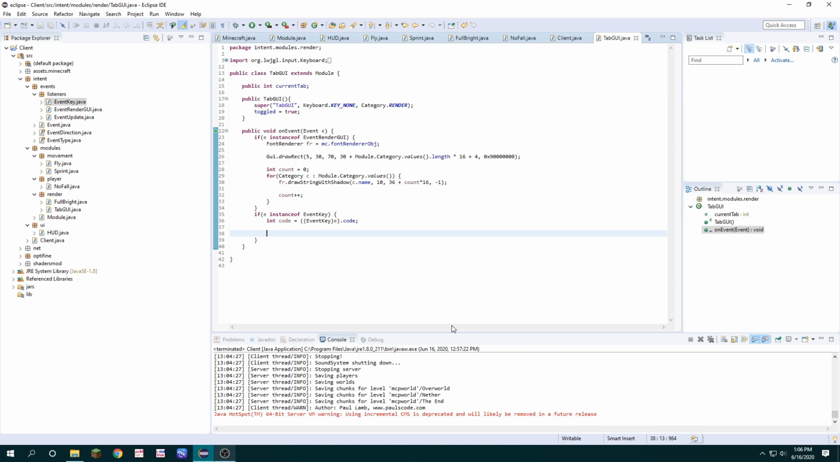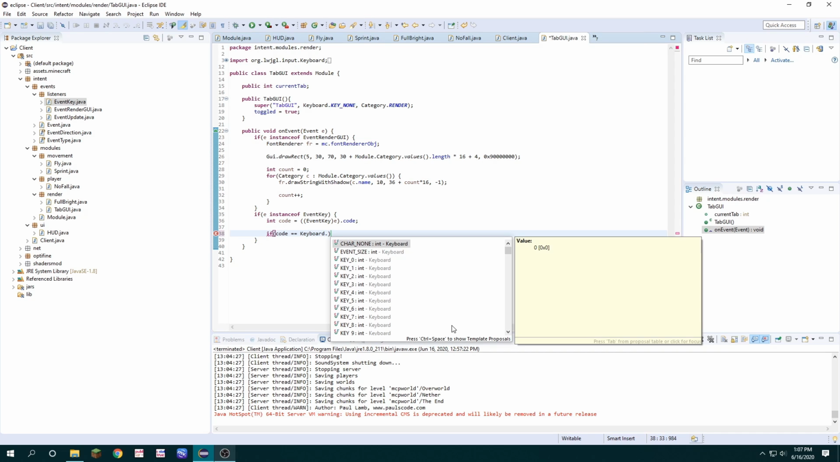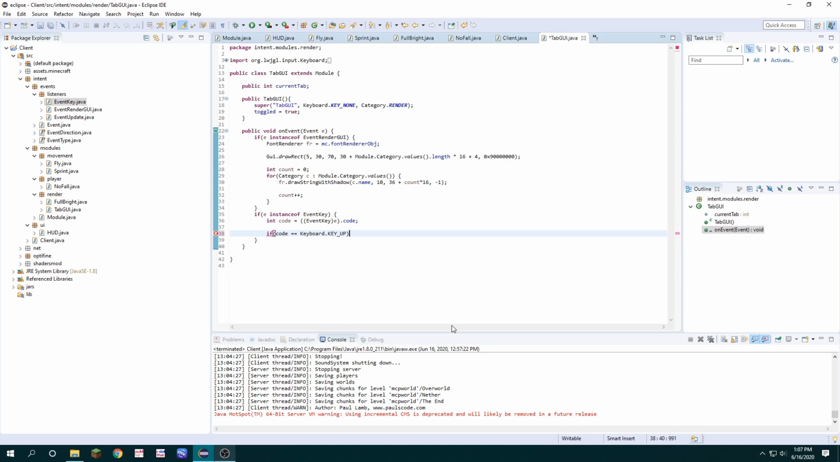So we need to make our current tab increase when the downward arrow is pressed, and we need to make it decrease when the upward arrow is pressed, and we want to make it loop around if you keep going. We create an if statement: if code equals keyboard dot key underscore key up, then you want to make the current tab subtract.